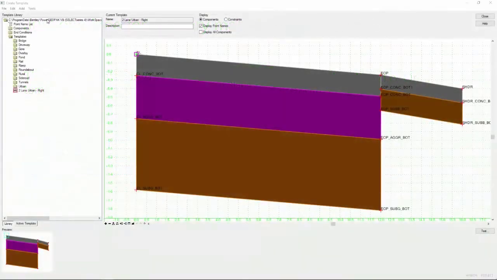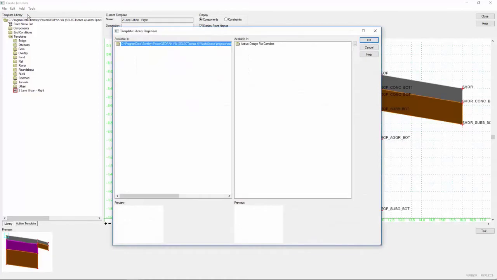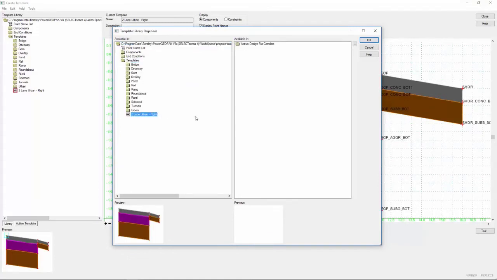All the work that we've done up to this point has been in our standard template library. What we want to do is copy some of these custom components that we've created into our project-specific template library. So to do that, we're going to use Tools and the Template Library Organizer, and that's going to pop up another dialog, and on the left side you will see the current template library that we have open with the templates that we've created, the custom ones, and then next to it in the right pane you can see that we don't have any files open yet.